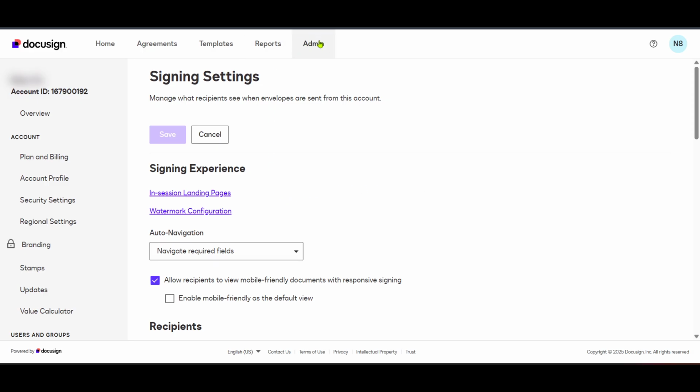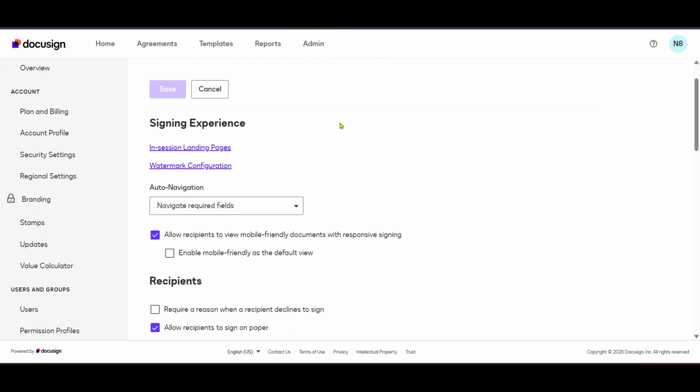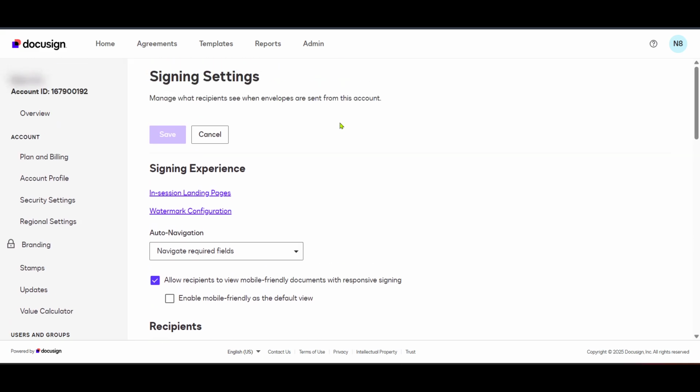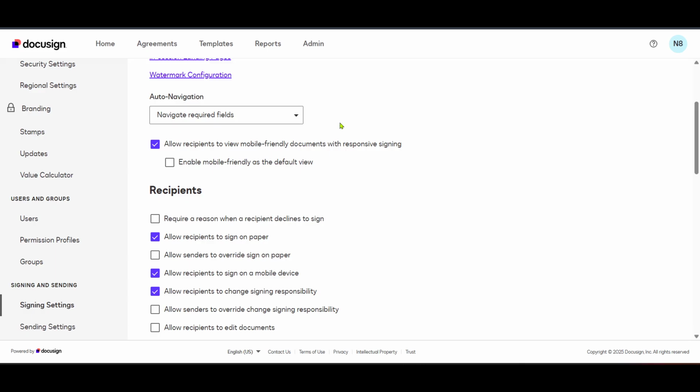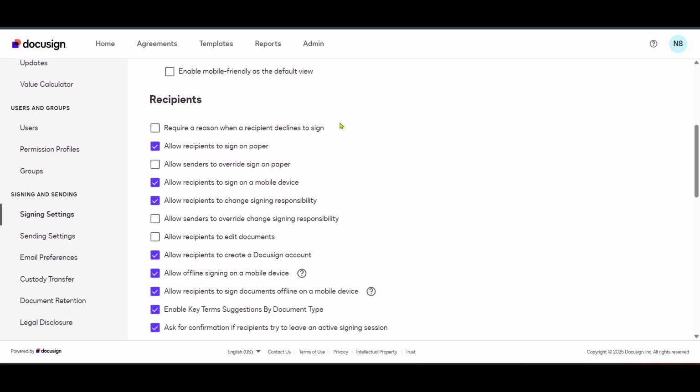In the admin dashboard, locate the section labeled Permission Profiles. This area is crucial as it houses all the settings for who can do what in your Docusign account. Within this section, you want to search for signing settings. This is where you'll configure the fundamental options related to how documents can be signed by recipients.